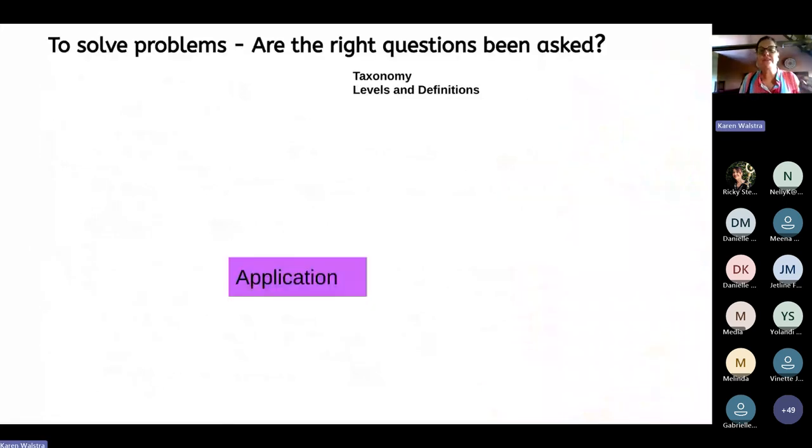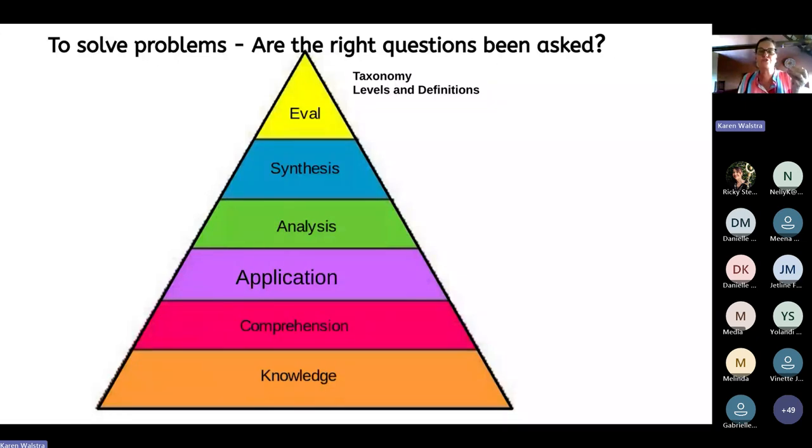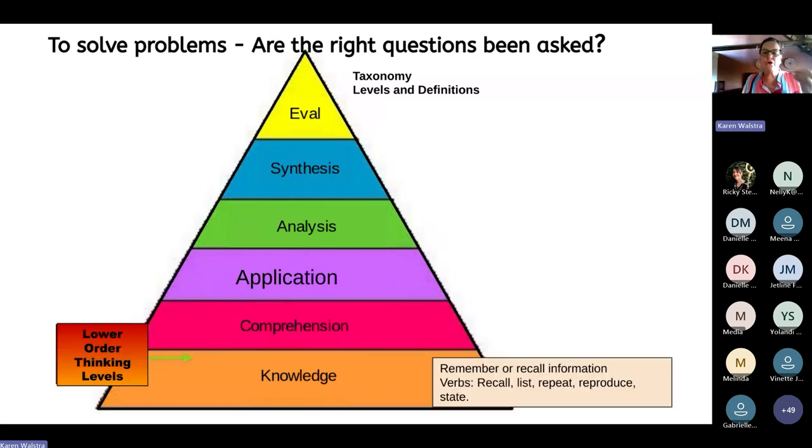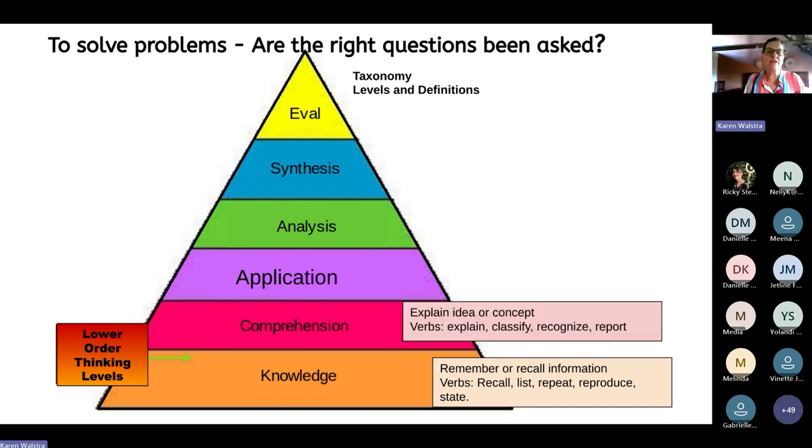And now we want to really think about how we actually get the children to be thinking. How do we begin to ask the right questions? So our lower order thinking levels are your knowledge, recall and information. So things like, tell me a list, repeat something in your own words, reproduce or make it again, explain something, or can you recall or remember? But it also goes up into explaining the idea or the concept, or classifying information, or recognizing it or reporting on it. And then your comprehension also goes into application.